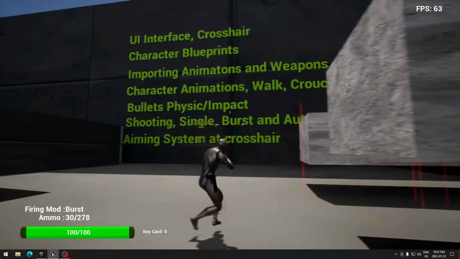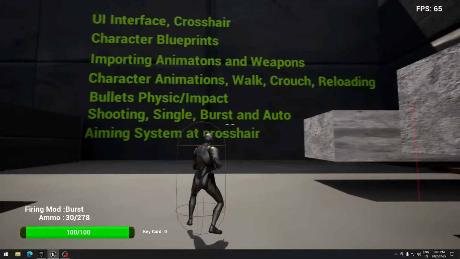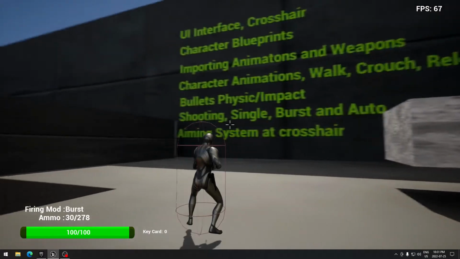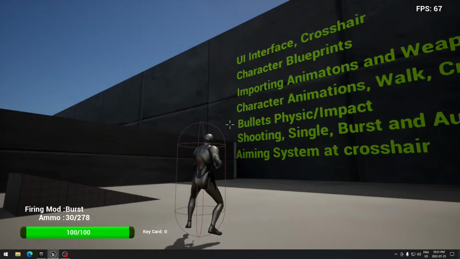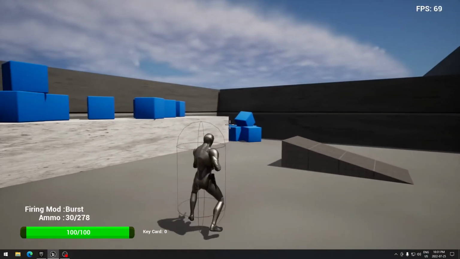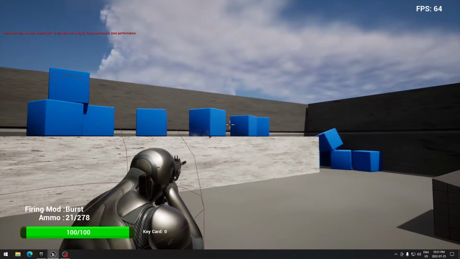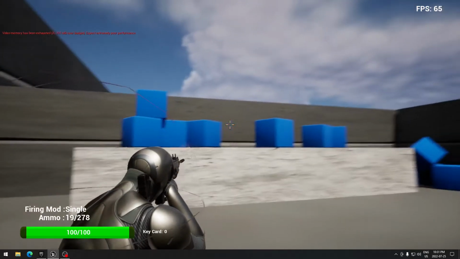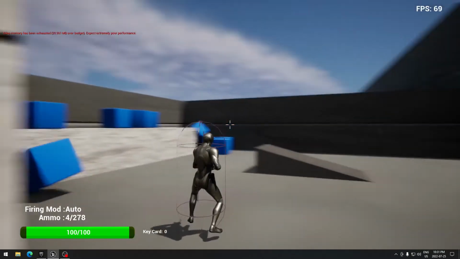and we're gonna see how to shoot in single, burst and auto fire. And every time we shoot, we're gonna make sure that our bullets have physics enabled, so when we touch an object, like you can see here in burst fire, the object is moving. Same thing in single fire and in auto fire. So we're gonna see how to do this.